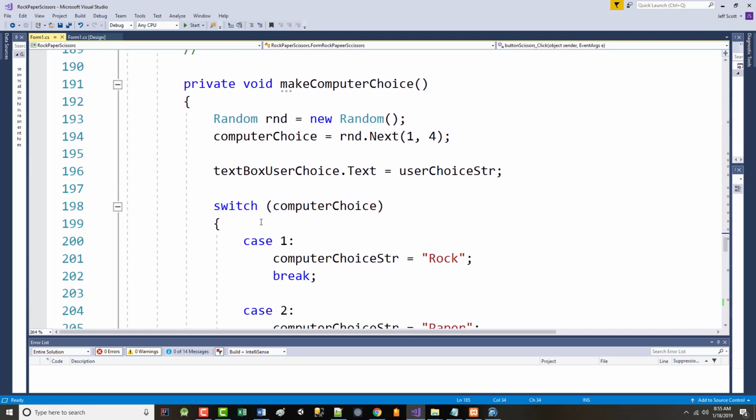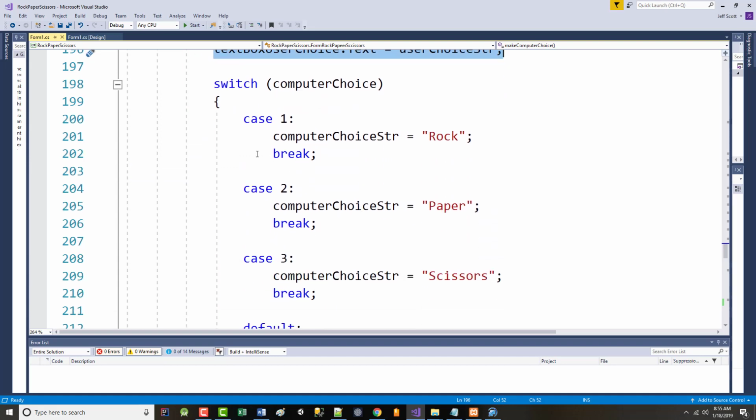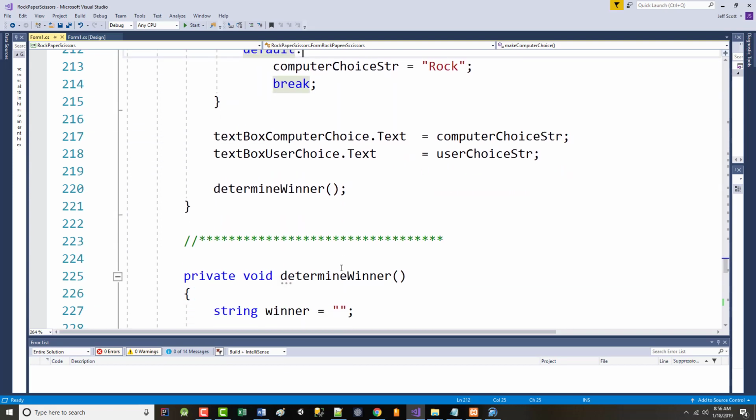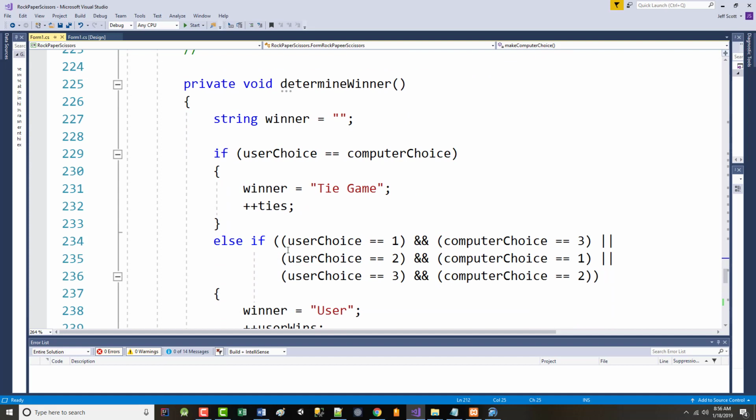So you come in here, and I say, okay, let's set the user's choice because we've got that now. Okay? And then if it was a 1, the computer chose rock. A 2, they chose paper. A 3, they chose scissors. I just defaulted it to rock. I didn't even need this because it shouldn't happen, but it never hurts to be sure. All right? Then I set up all that, and then I had to determine the winner.